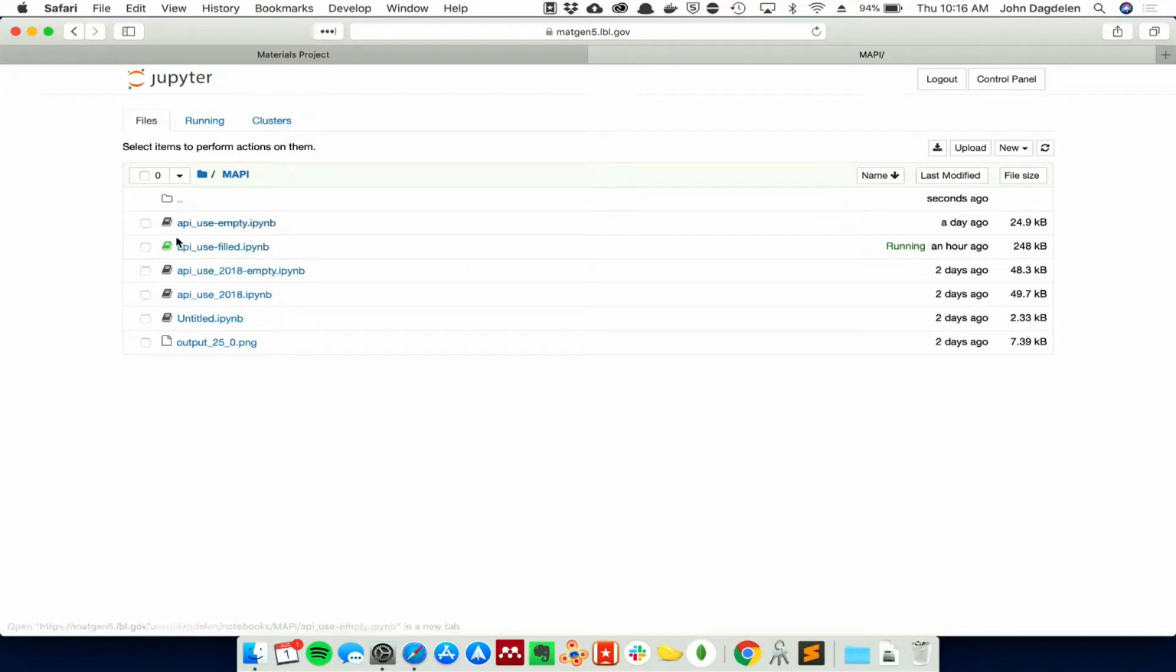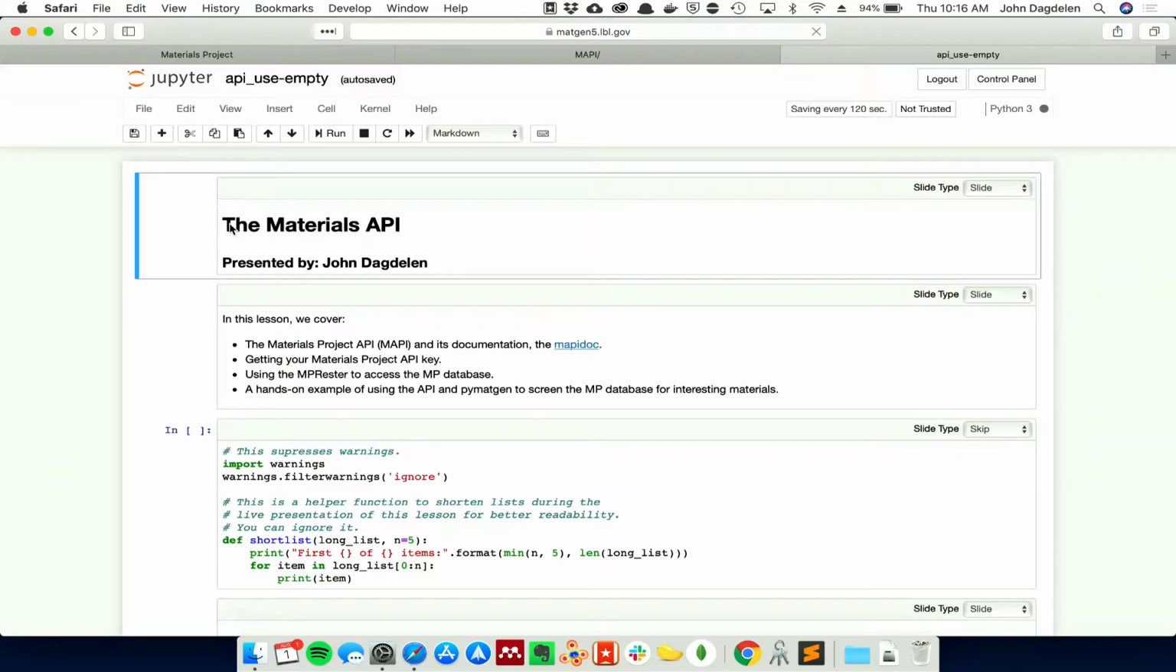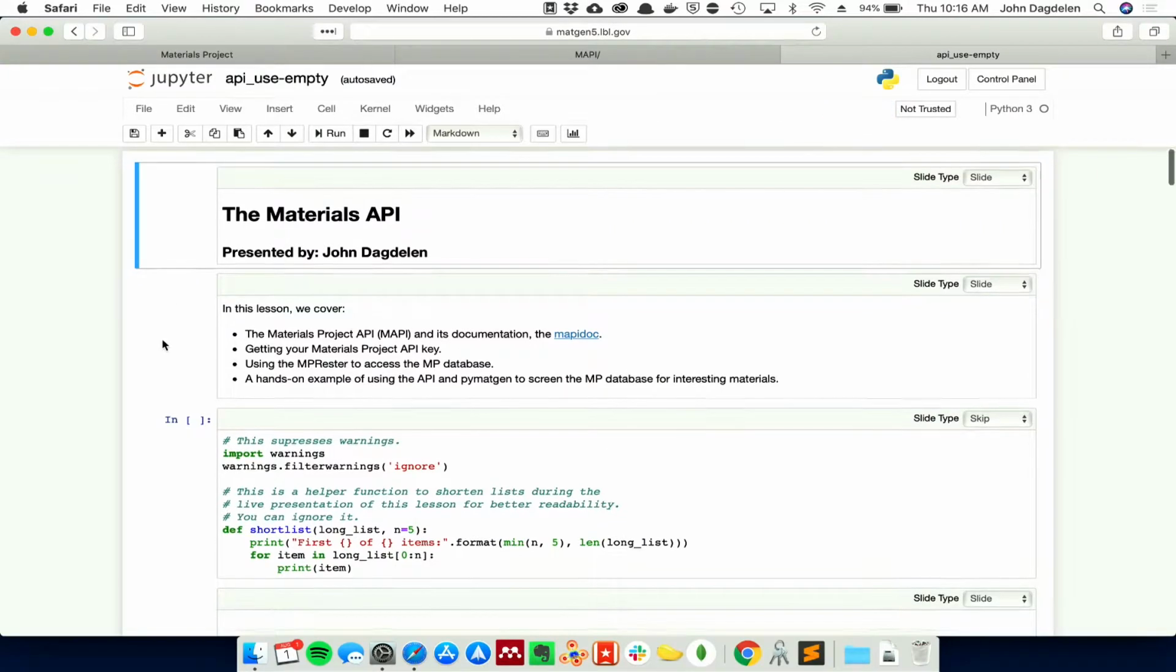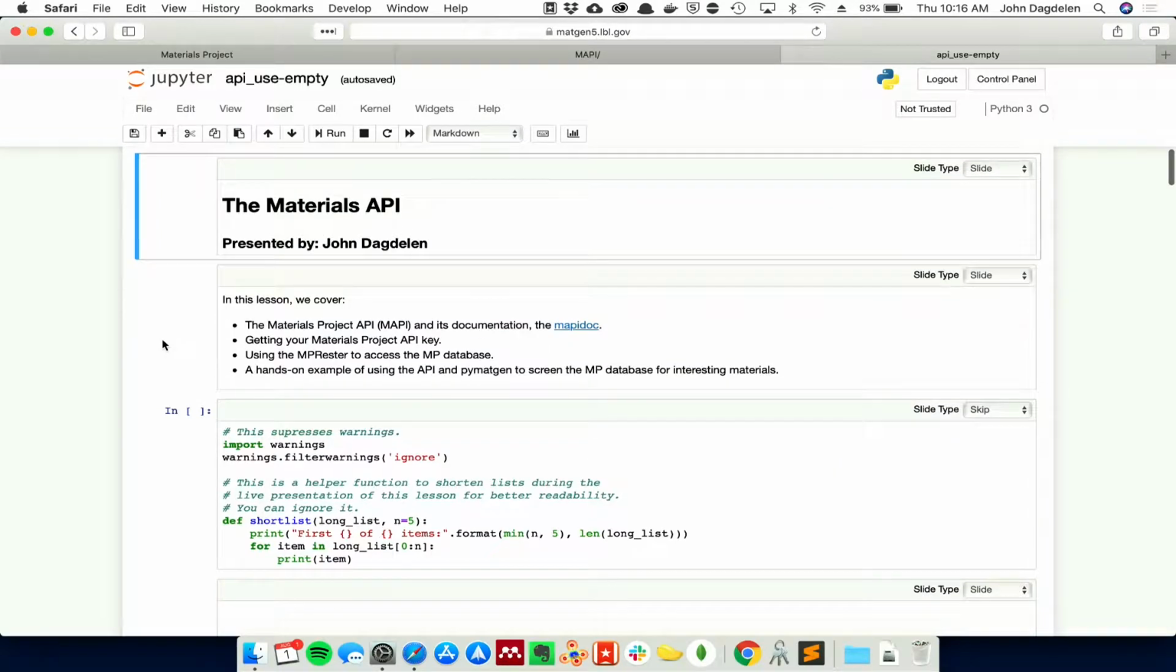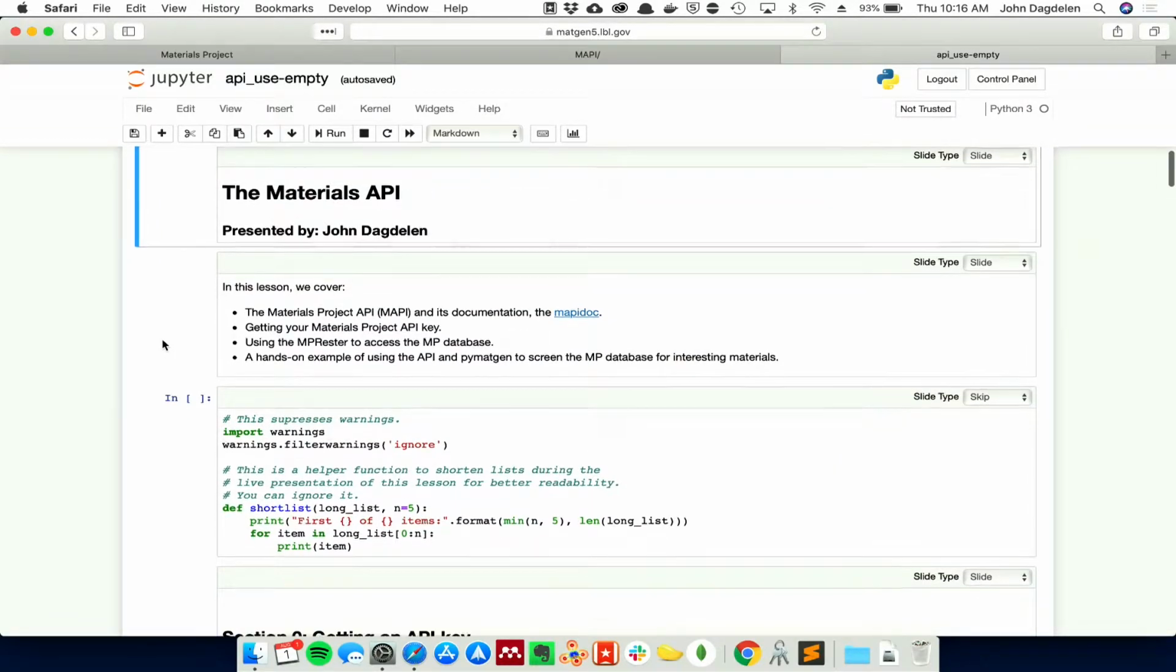You should see some notebooks here. There are some notebooks from last year, but the ones we're going to be using are these first two here, API use filled and API use empty. So go ahead and open the API use empty notebook by clicking on it. And then you should see something like this. If you're not at this point yet, put a red sticky, but if you're able to access this notebook, then keep your green sticky up.